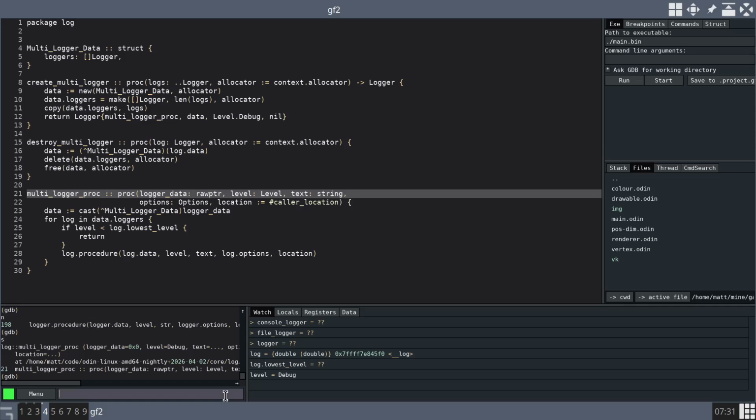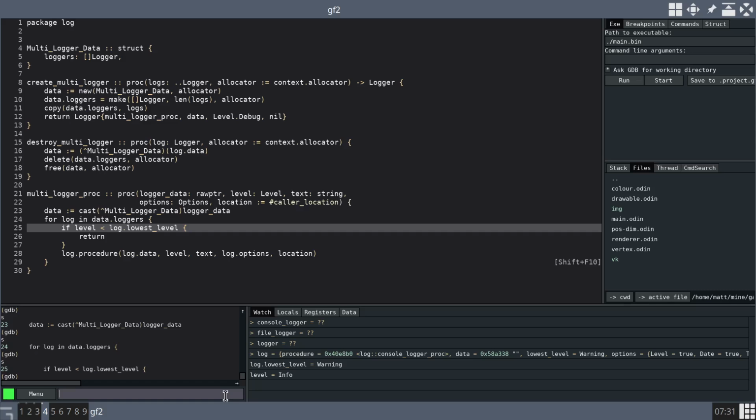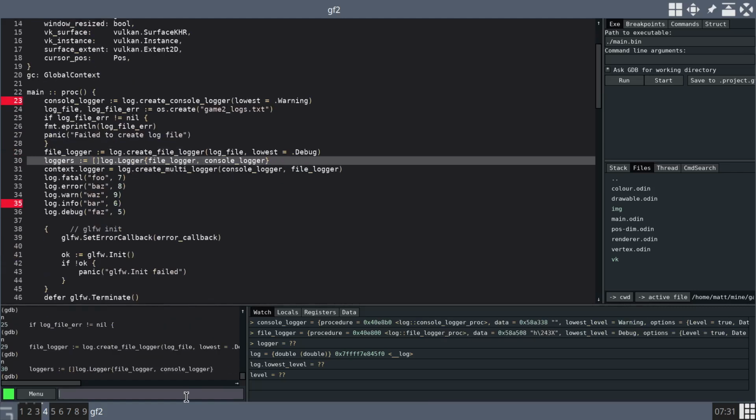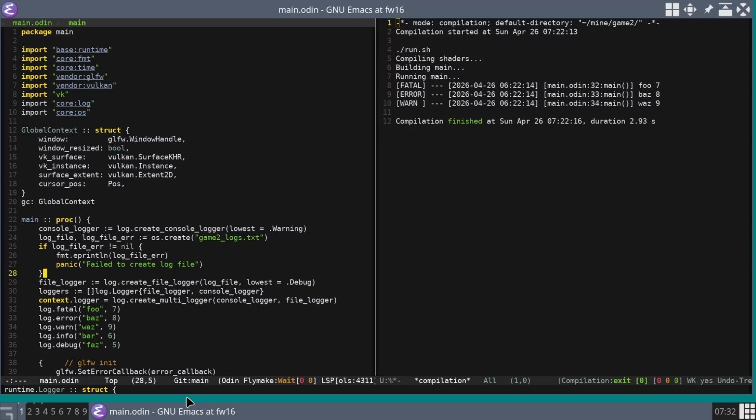Slightly confused though, because I thought I'd change the order of these to make sure. So does it internally do some sorting? Is that what's happening? Am I looking in the wrong spot? Do I need to be looking in create multi-logger? File logger is the one with the debug. Ah, okay, no, I changed the order in my loggers, but that's not what's actually being passed into it.